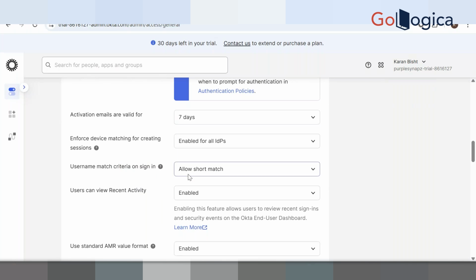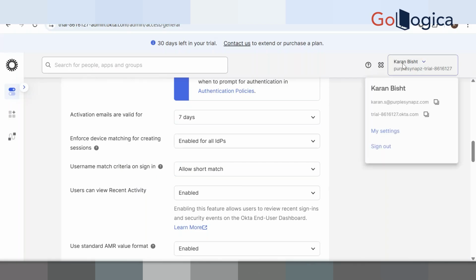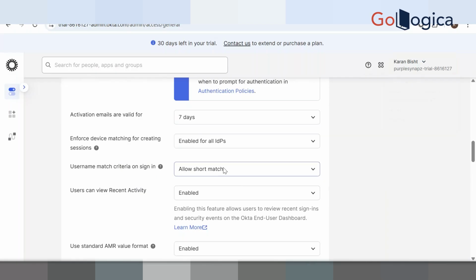User match criteria at sign-in basically means that right now I am entering my complete username, I'm going to type it, like current.asset, this kind of thing. But if I type only a very short form, just current, it will take that as my login name also. That is how it will take it as my username at that time. So that is a very short criteria, the user match criteria, even at the time of sign-in.